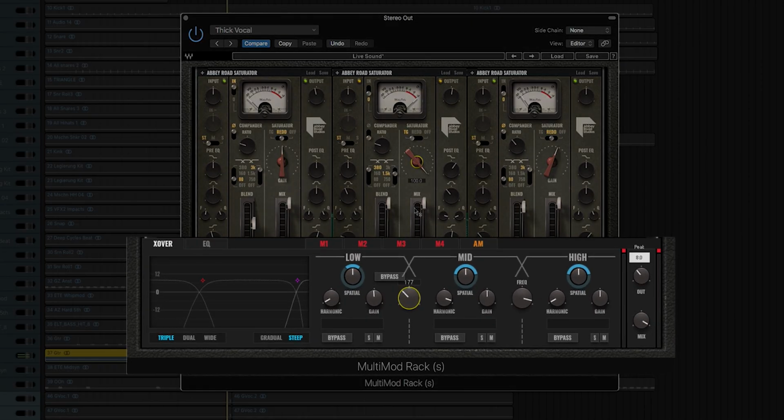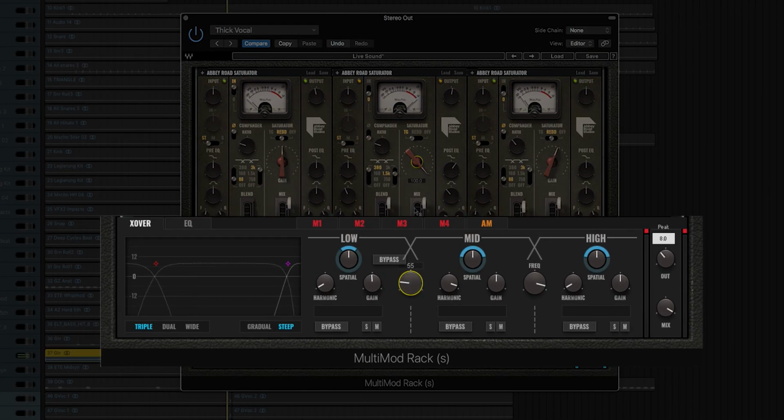Okay, so the first thing we can do is adjust the crossover range. We can widen it, so it will cover more frequencies. Exactly. Which will get processed by the mid distortion. Exactly. Let's hear what it sounds like.